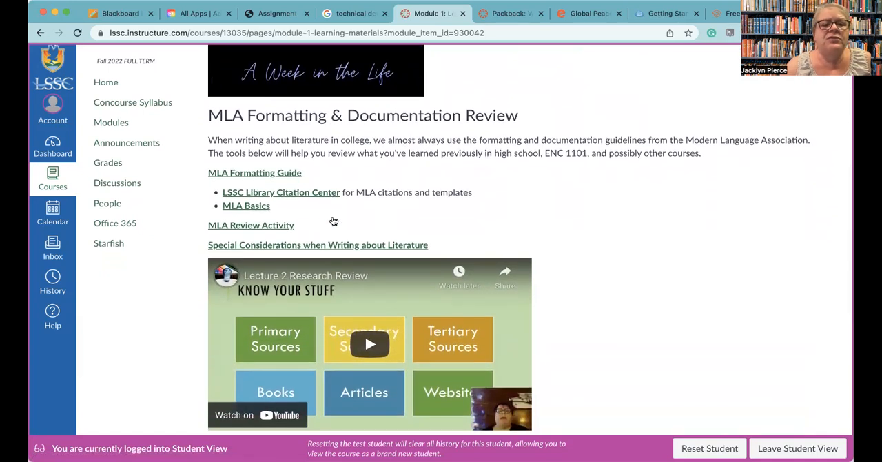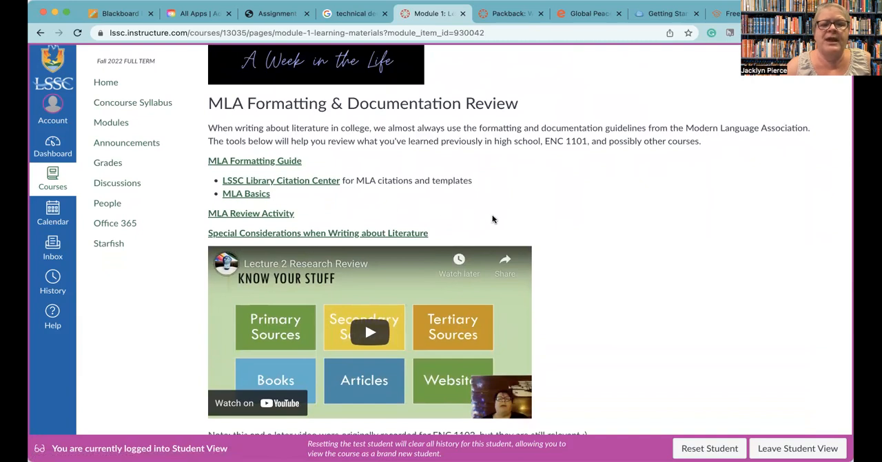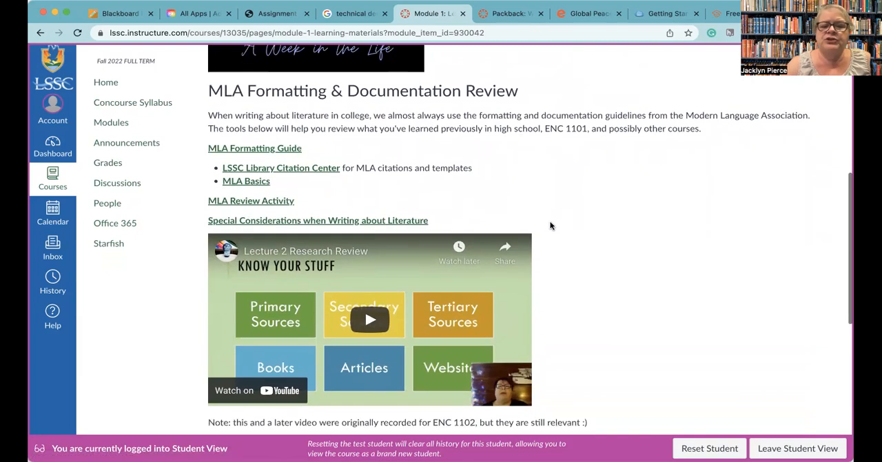You have a full-scale MLA format and documentation review. And that, of course, helped you with some of the stuff that you did last week, but it is mostly to get you ready to write this particular paper. And I wanted to go over some of these special considerations when writing about literature, and also kind of where to find all this good information.